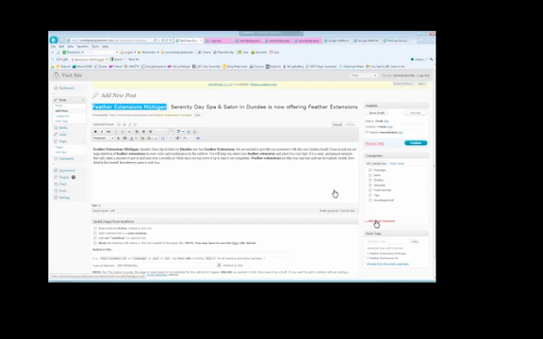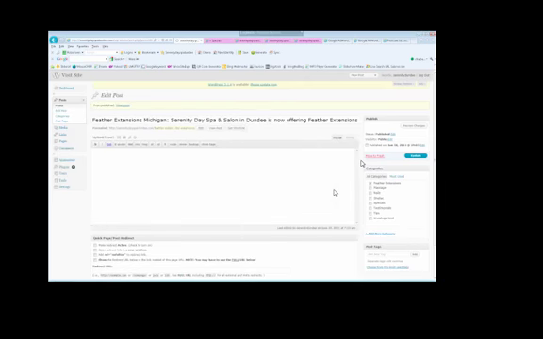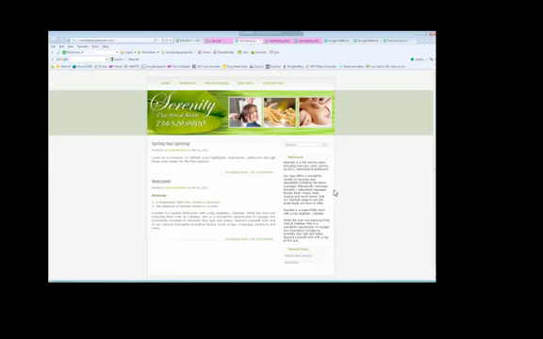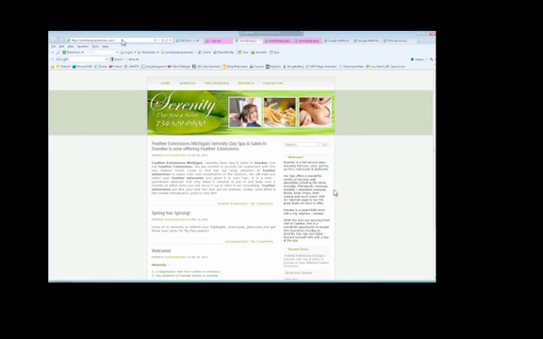I'm going to add a new category that fits feather extensions, because it doesn't go under massage, nails, shellac, specials, testimonials, anything like that. So I'm going to click Add New Category and type in feather extensions. I'm going to make sure this box is checked, and then I'm simply going to publish it. And now when you go to the website and refresh it, there you go. Now you have a post that is optimized for the search engines and talks about your newest product.